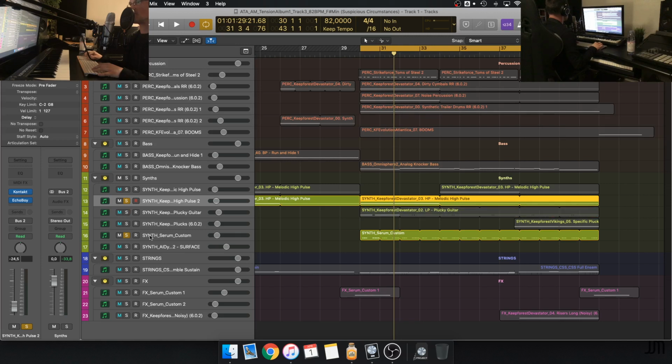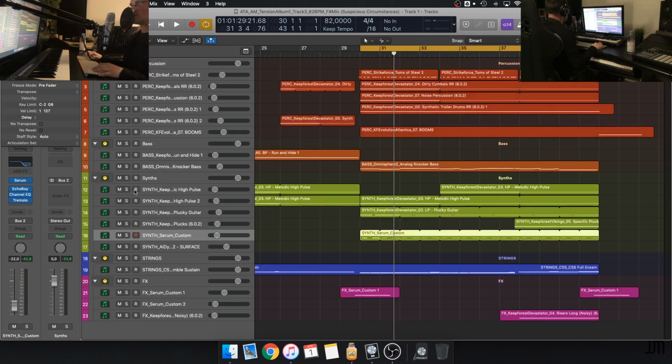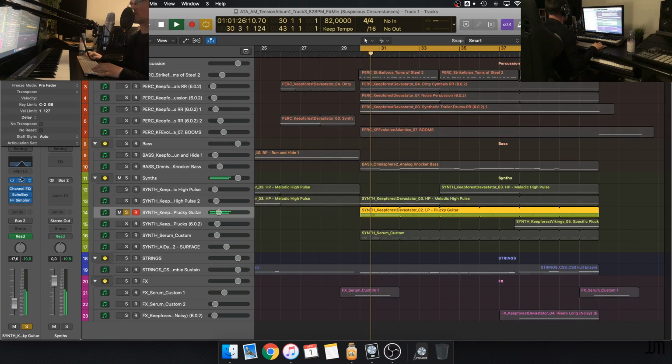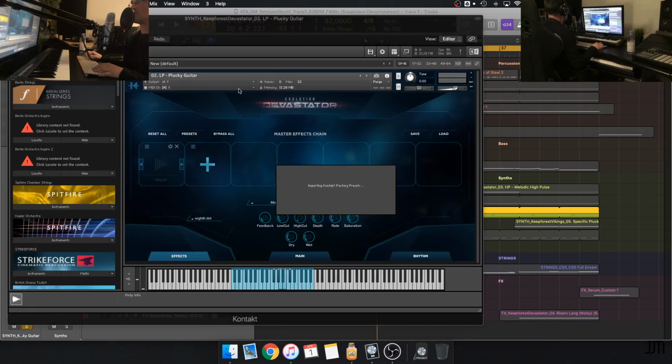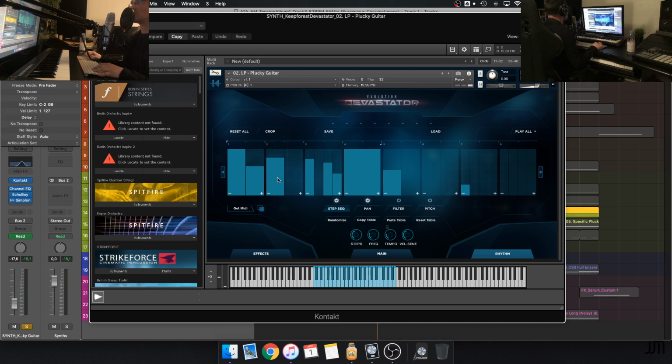So yeah, that's the first one. Let's see. When I use Serum, I use a couple of synths. Like I mentioned, I've been using Keep Forest Devastator for a lot of the synthy stuff, and the reason why is because if I just open this up, you can hear. I always make custom rhythms. And you can hear, you have the rhythm section, you have the filter.